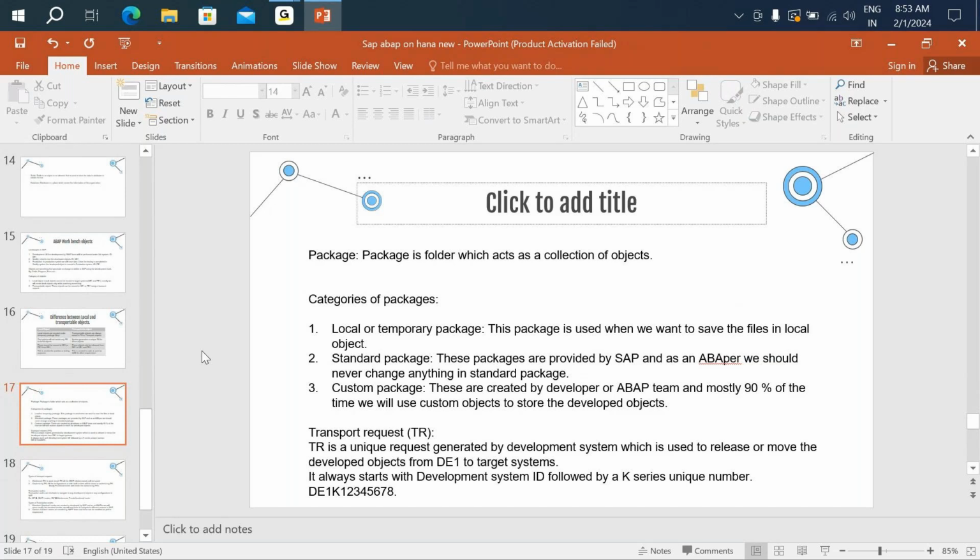Then categories of packages. First, a local package. Second is a standard package. Third is a custom package. So local packages or temporary packages are $TMP packages, which are used whenever we want to create any local object. Then a standard package is delivered or created by SAP itself, and we will never make any changes to the standard packages. Then custom packages are created by the ABAP team, and we will mostly use custom packages to save our developed objects.